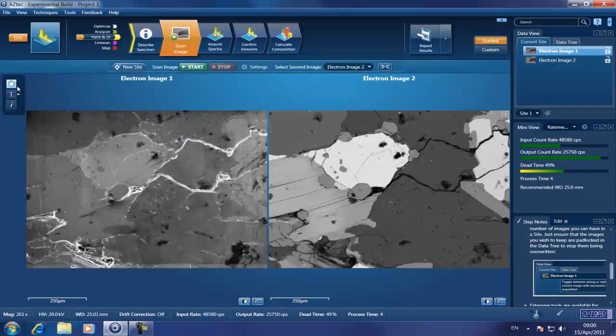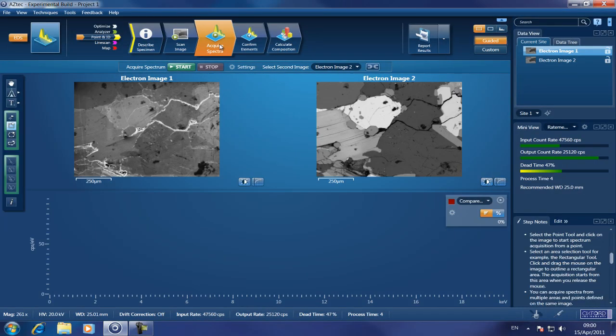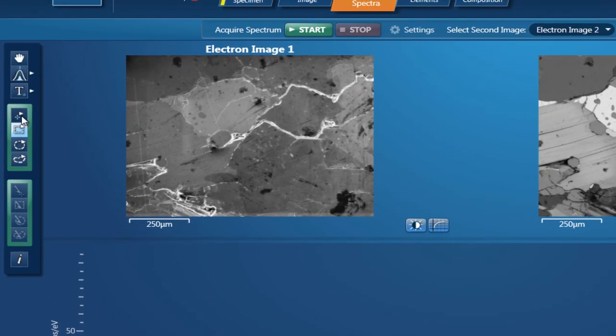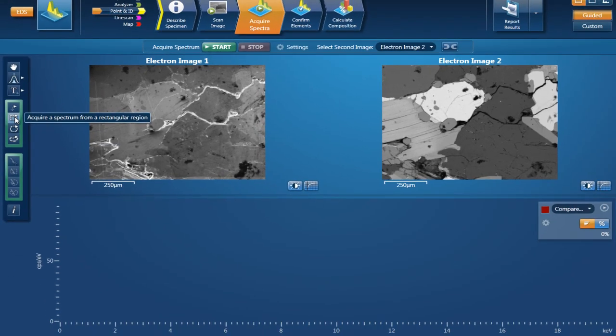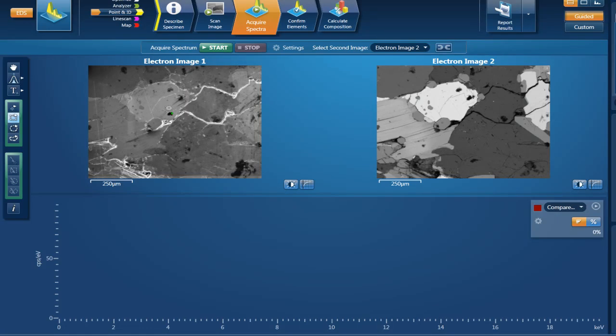We've got tools for pan and zoom. You simply zoom with the mouse wheel and we can add text to those images. So let's go to the next step in the navigator, acquiring spectra. Now we just choose from the tools which will enable us to acquire from spots or rectangles or regions.